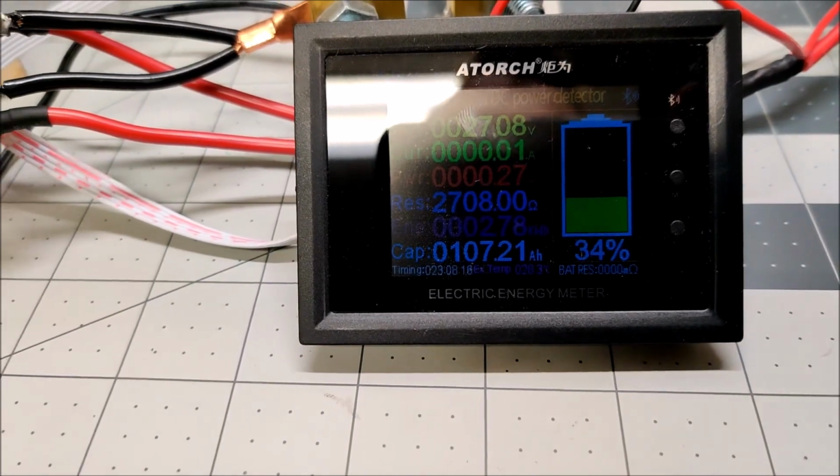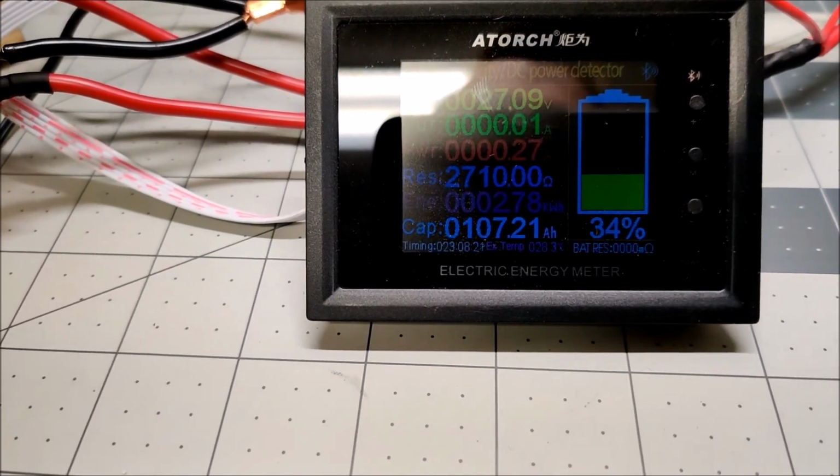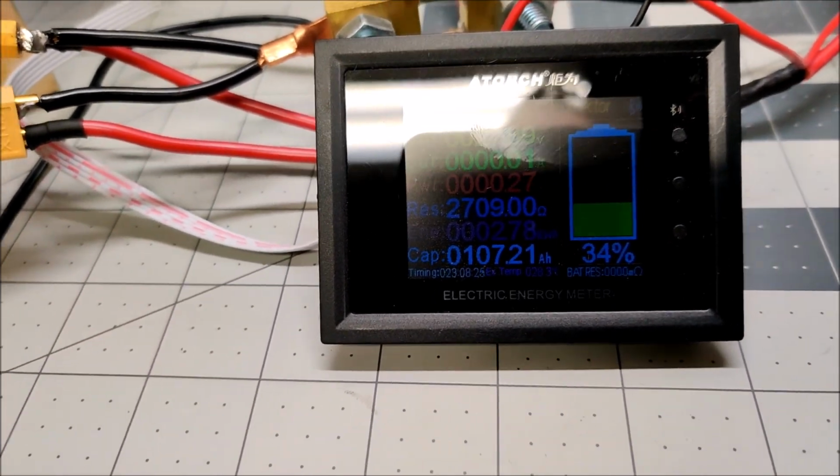So that's good. So the only thing we got to deal with is maybe the heat on this UPC, because it does run hot and we might need to find a way to actively cool it.